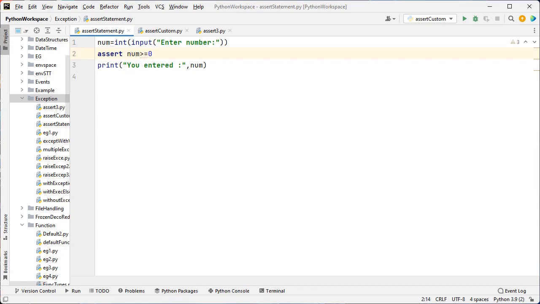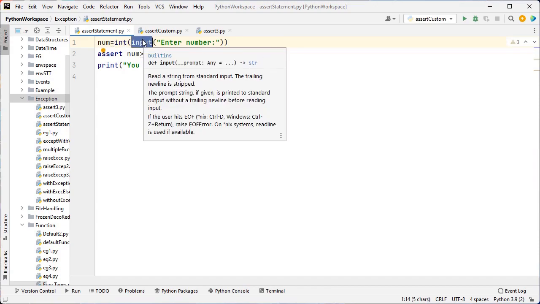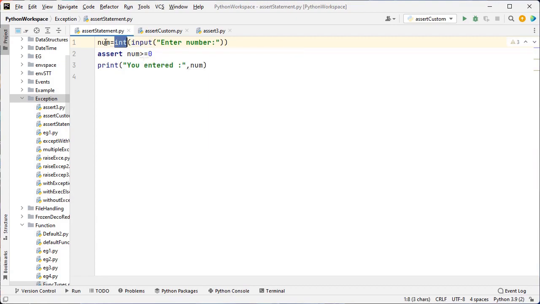Okay, let's see this example. Here, I have created the num variable. I have used the input method to get the input from the user during the execution of the program. And here I have implemented typecasting to convert the string value to integer, because the input method always returns a string value. The converted integer value will be stored inside the num variable.